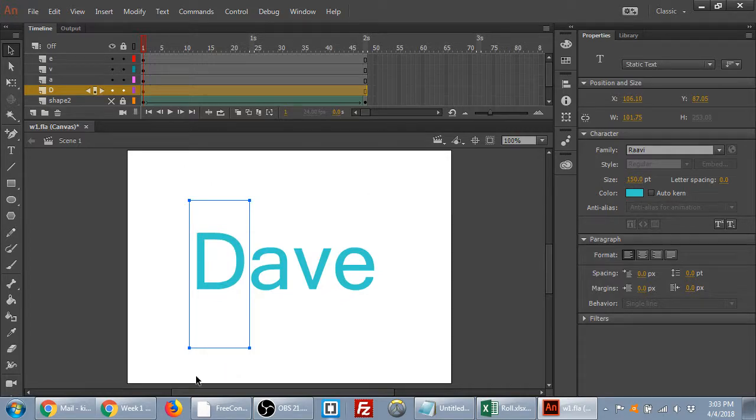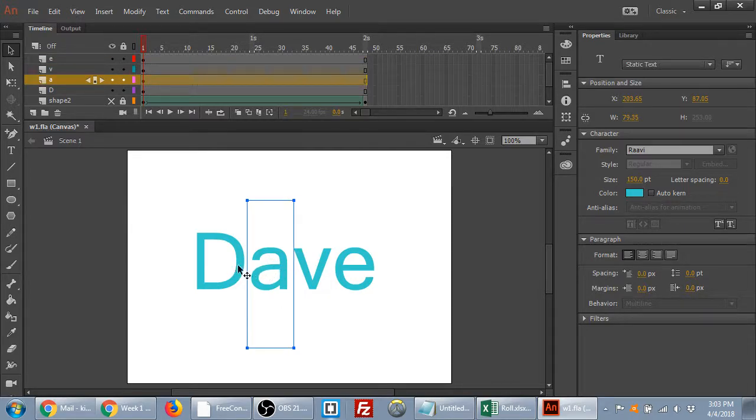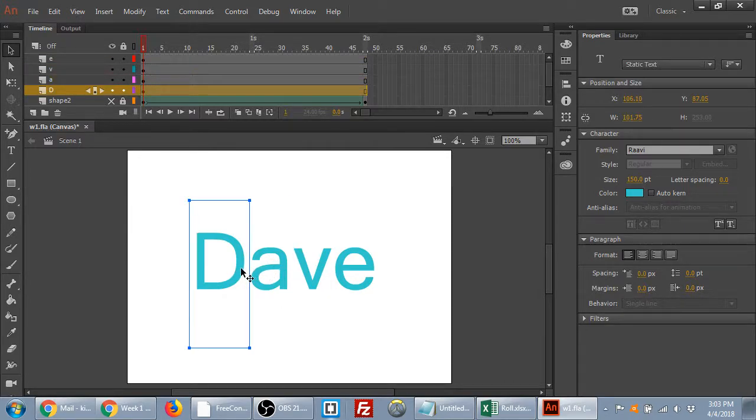I only broke apart one time to get the individual letters. I did not break apart to get them pixelized. Are we separating the letters? Yes. We're separating the letters and we're converting each letter into its own symbol.